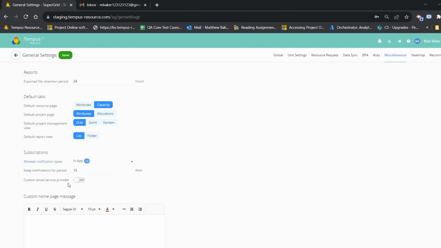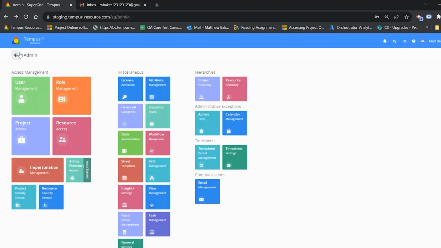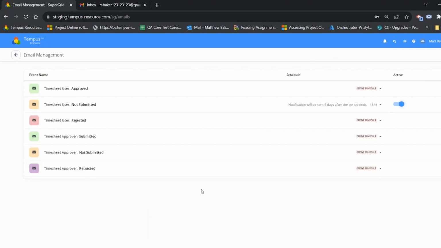You can go ahead and define that by just enabling that, and then you'll have a couple options and configurations that you need to set up on your side. So for this demonstration, I'm just going to use the one built into Tempus. I'm going to go ahead and go back. And now we can start setting up the emails within email management. So this is going to be the approach from the administrative side, setting up the email notifications, and then later on, we'll go through how the user can actually subscribe to them. But when you navigate to email management, you'll see a screen similar to this, where you have your event names, your schedule, as well as if it's active or not.